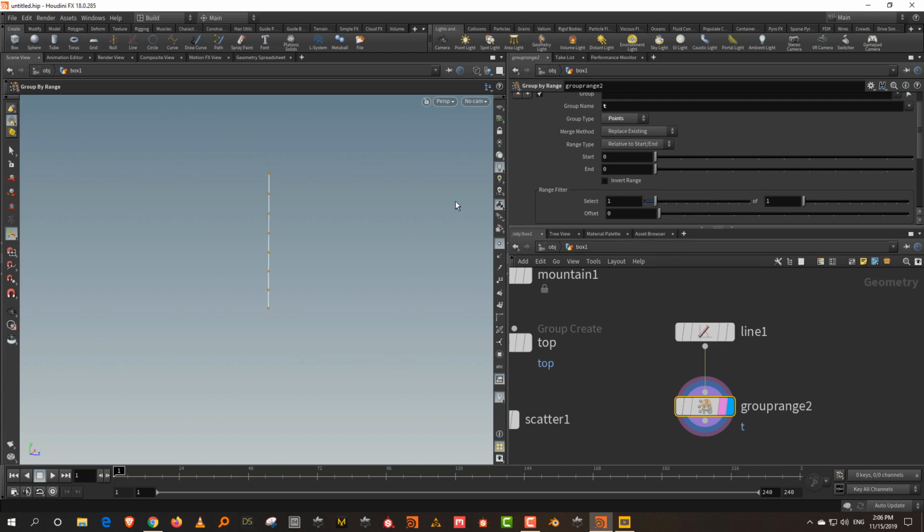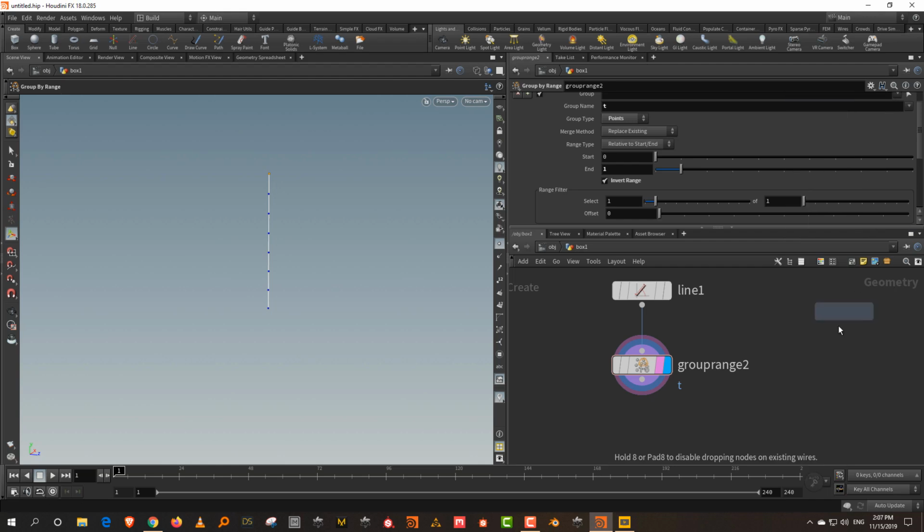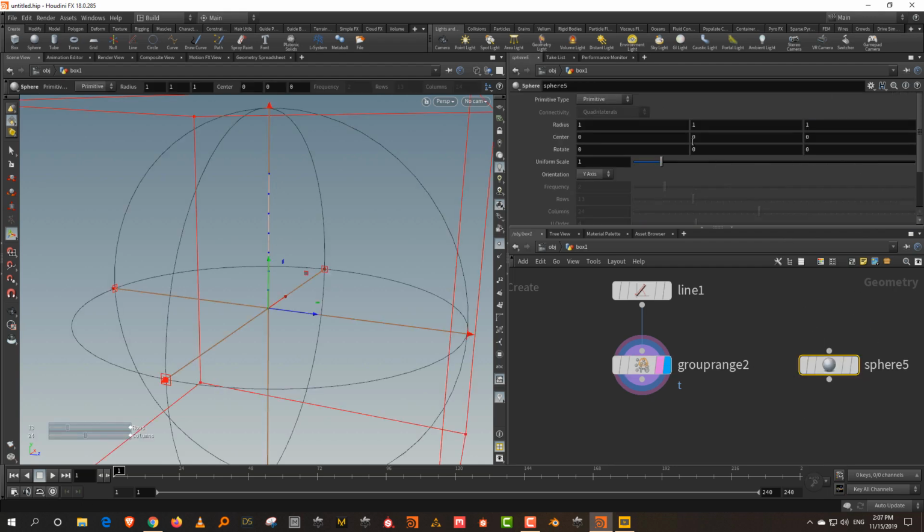Point is the points or the vertices. Actually, vertices are different from points. A point is just a point in 3D space. A vertex is something that's connected to faces. Anyway, what I want to do is select the top point. So you take the end and keep it to 1. It will deselect the top point, and then click here and say invert range and you'll get the top. So that's great. Now let's take a sphere and I'll make it really small.